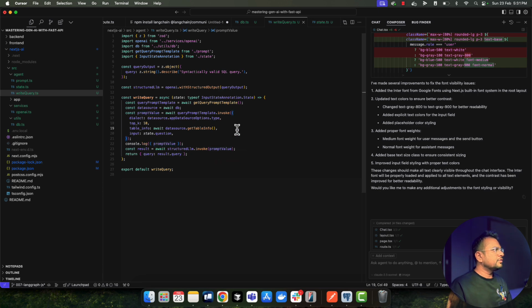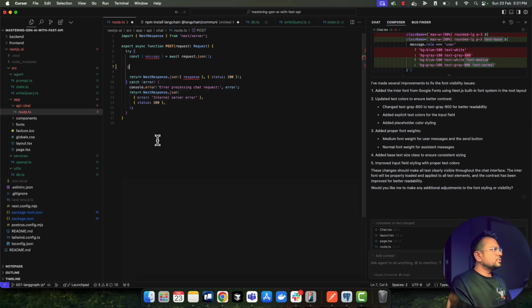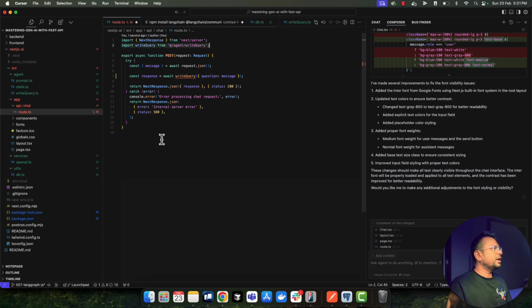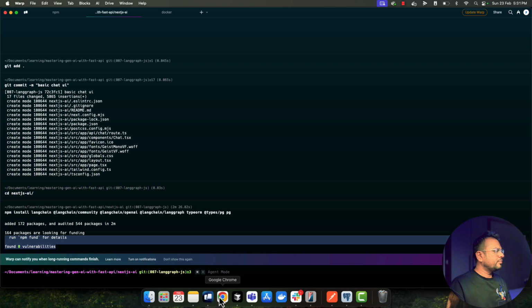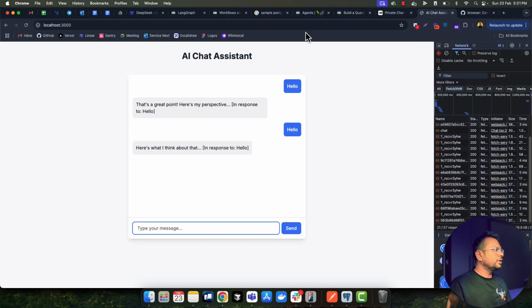So let's go to our endpoint, and instead of now mocking responses, what we are going to do is provide the actual response. So let me create a response writeQuery and import it. So let's run this, and going to assistant, list top 10 titles, and let's see what it does.